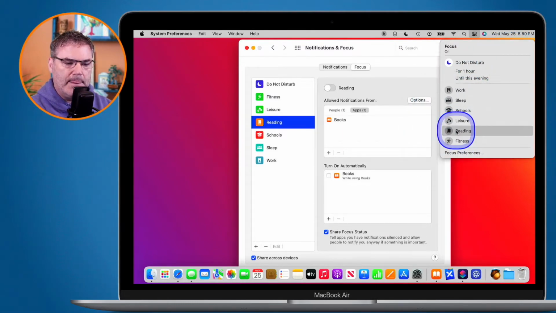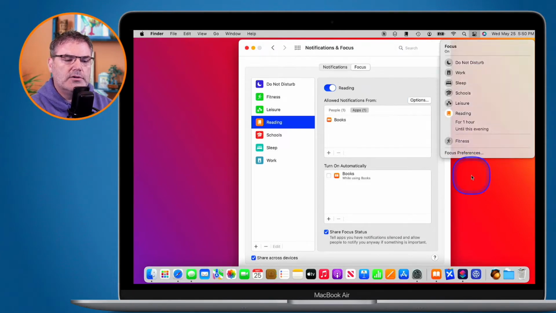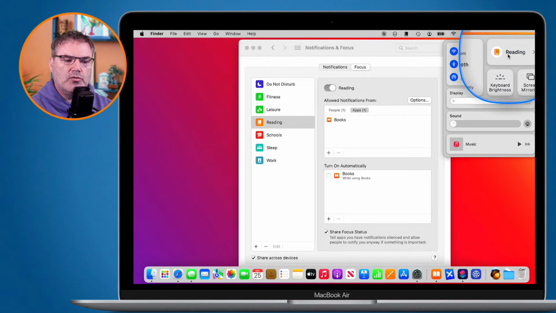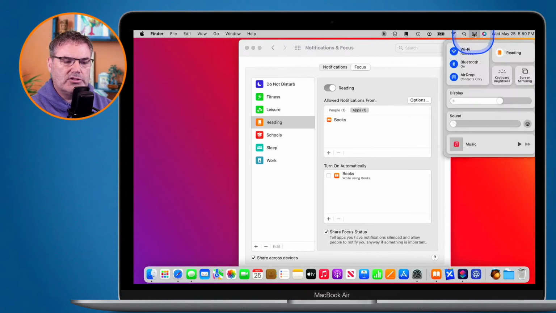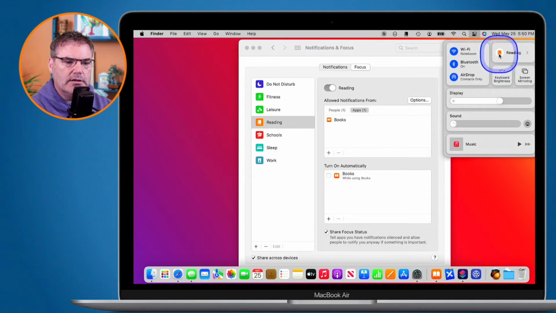When I do that, we can see that Reading is turned on, and now I'm only going to be able to receive notifications from my wife and from the Books app. To turn it back off, all we do is go back up to our Control Center, and then you're going to see it's in Reading mode. What I do is I click on the icon. If I do not click on this icon here, it's going to bring me back to where I can see all of my focuses. I just want to turn it off. So the easiest way of doing that is just going over to the icon here, and when I click on the icon, it turns it off.